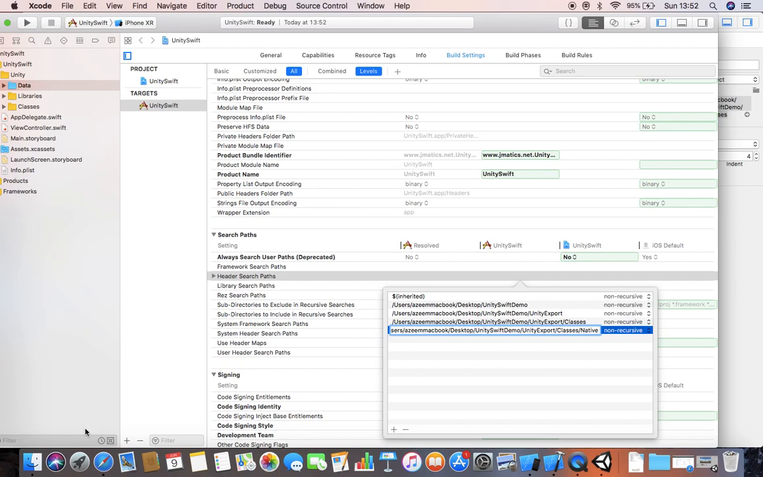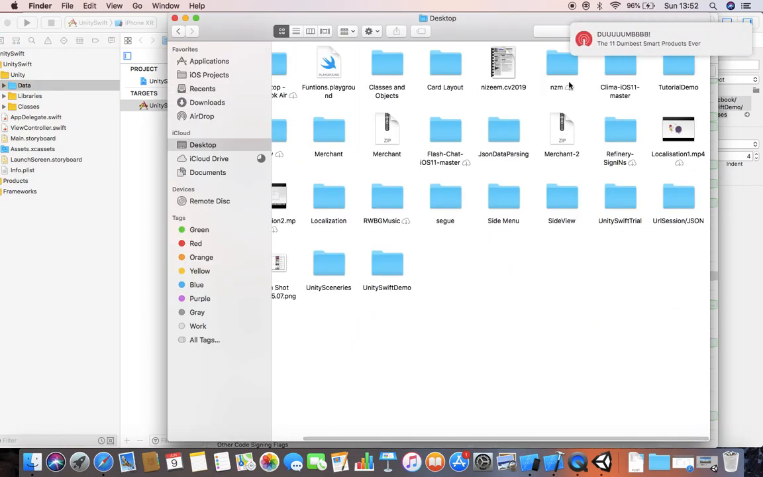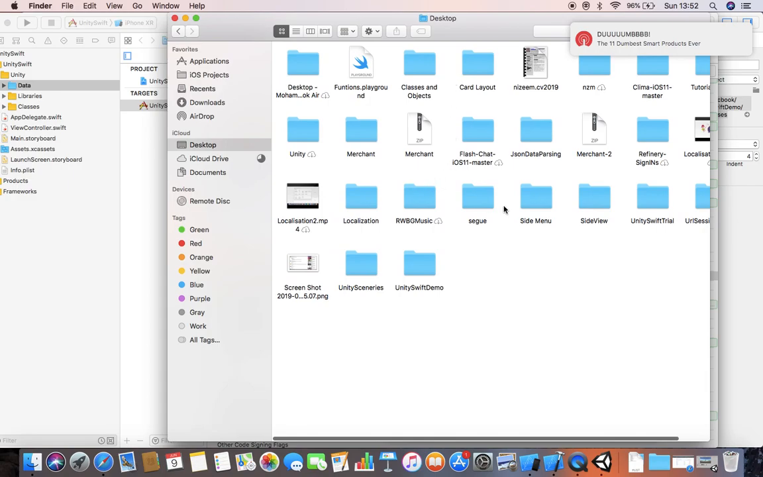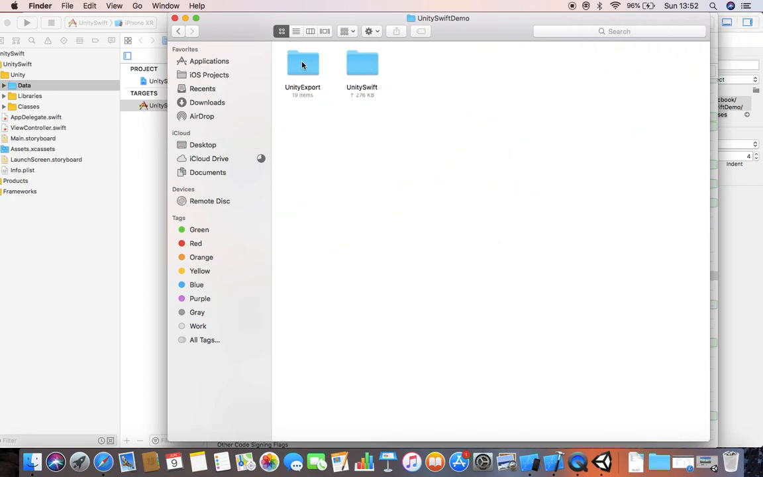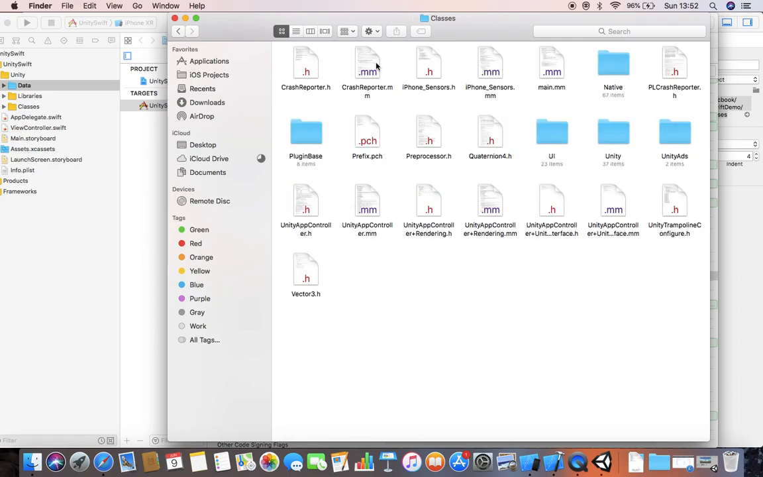How it comes, I will show you. It's the folder which I have on my desktop. From here I have made a Unity Swift demo folder. This is the Unity export folder I have. Inside this I have the Classes folder, and inside that I have the Native folder.